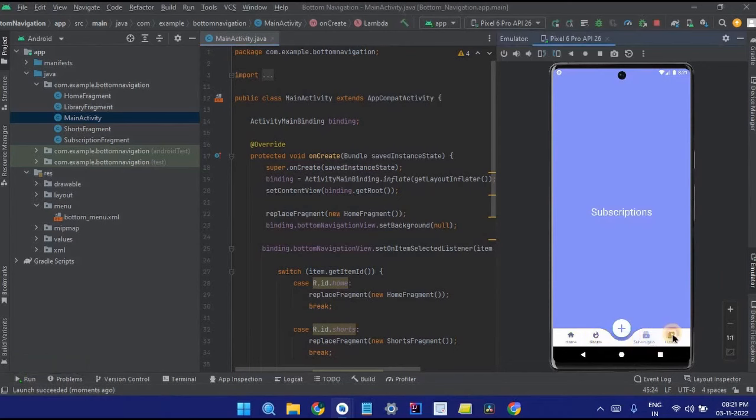As you can see, the bottom navigation is in the same place and only fragments are replacing each other when their respective icon is clicked.